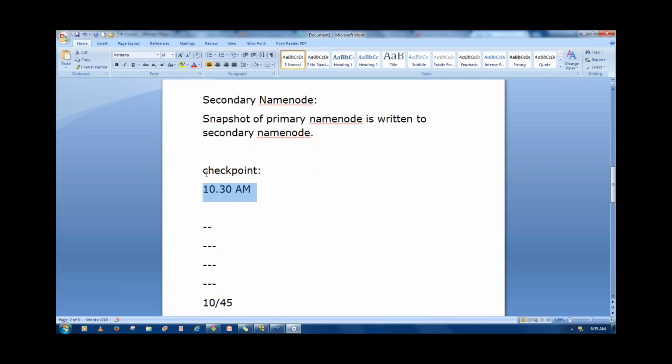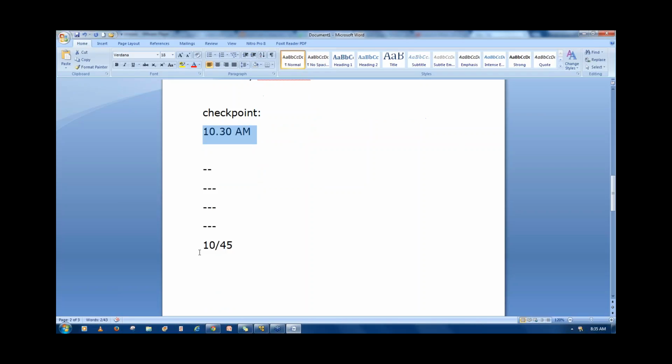The data is available in the name node as well as in the secondary name node. Then what is the next checkpoint time? 10:45. Whatever data you are writing between 10:30 and 10:45 is updated in the name node, but it's not written into the secondary name node. Correct? Now, if your name node goes down at 10:40, can we retrieve this data?